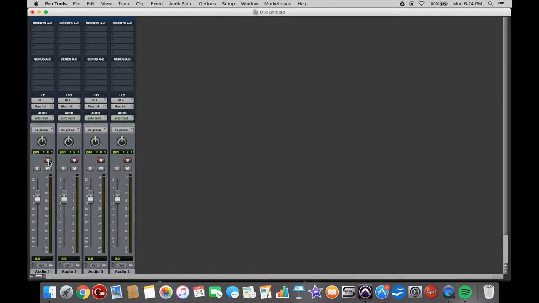Same with Record Enable, hold Alt and then click on Record Enable. Record enables all the tracks. Solo, mute, select inputs, all to one.